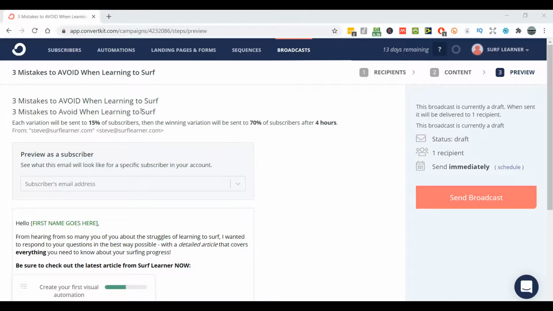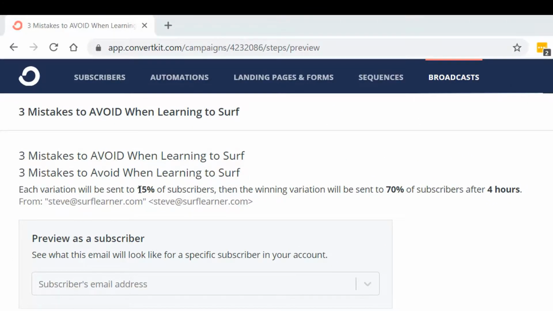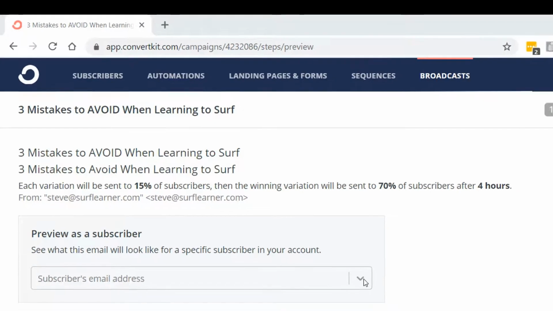So in the preview window, then we see the title, at least the first title. Then if you've done the split test or the A/B test, you'll see it below. It also explains the logic, so it sends each version to 15%, therefore making up 30%, the two, and then the winner goes to the remaining 70% after 4 hours. So it does take a little bit longer, but again, it should be improving the quality, enhancing your open rates and so on. Down below, you can preview as a subscriber.